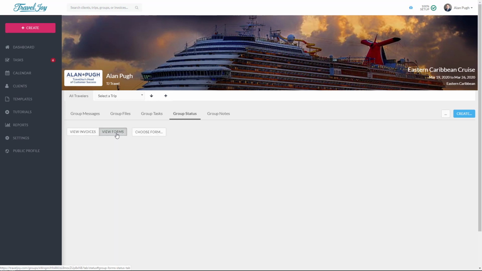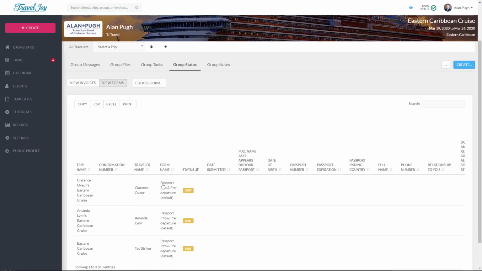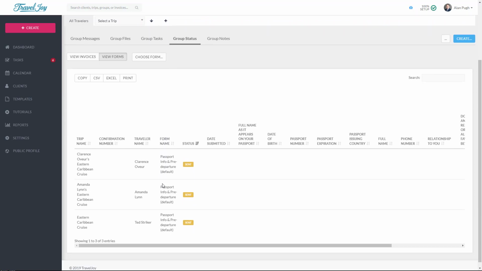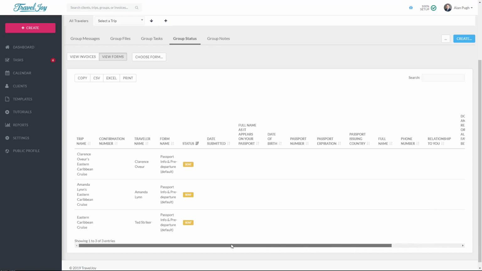You can also track the status and details of any group forms that you've sent by clicking View Forms, then choosing a form. Only forms that you've sent to the group will appear in this list. On this report, you can see whether each traveler has received a copy of that specific form, as well as whether they have submitted their response. If they have responded, you can also see all of their answers by scrolling right horizontally, and again, you can sort and export this report. This can be a very valuable tool when you need a list of all travelers in a group.